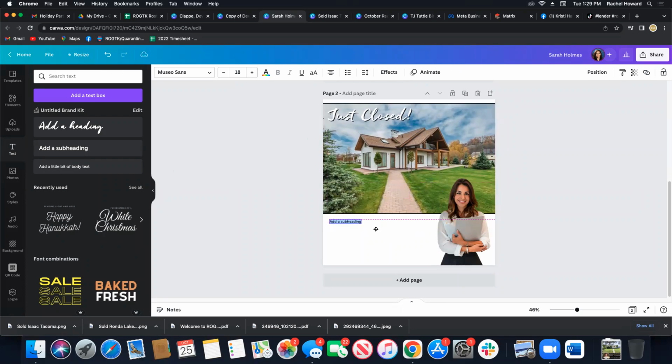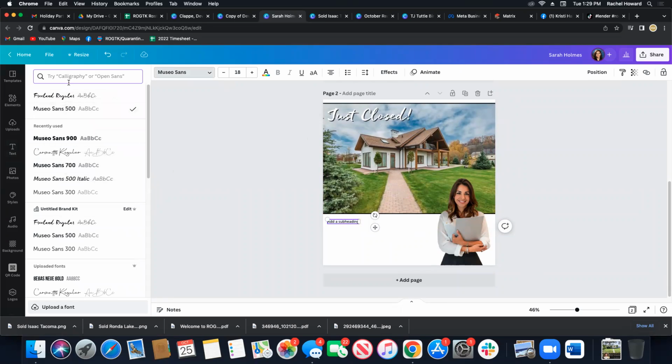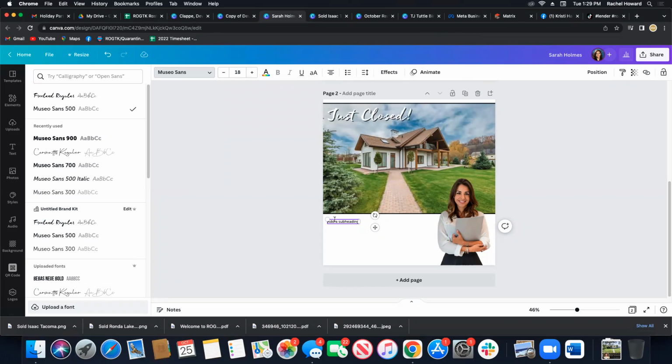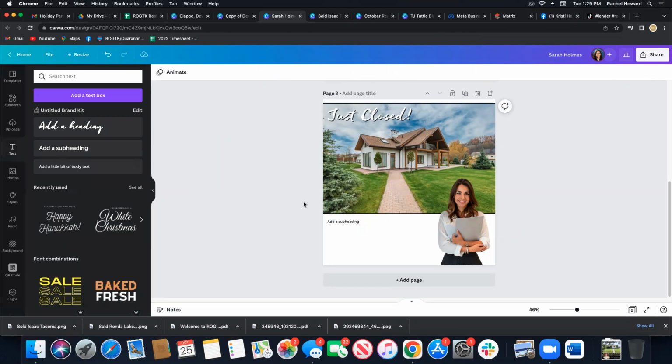If you guys don't have our fonts uploaded, you can see I have all of the fonts uploaded. If you don't, you can always click on upload a font and upload there. Let's see, trying to think of anything else you guys might need to know.